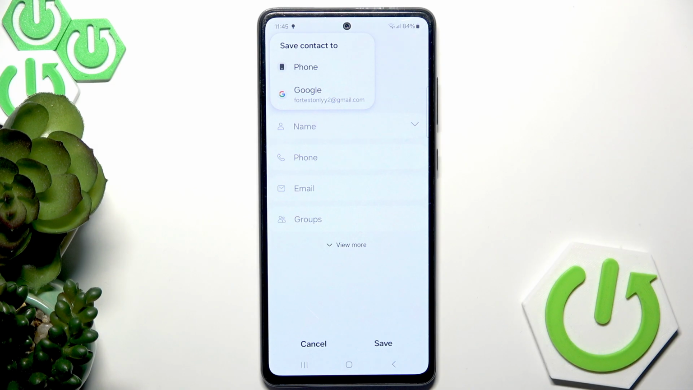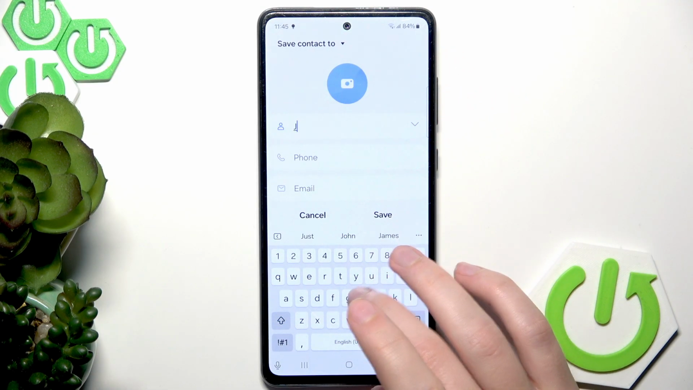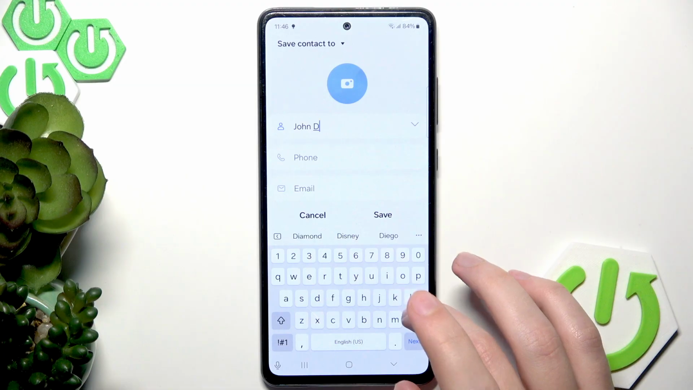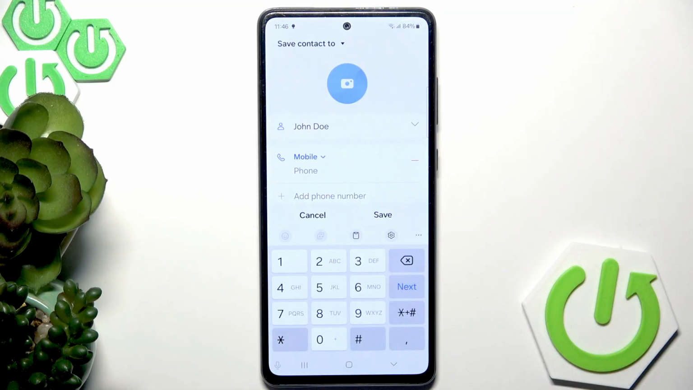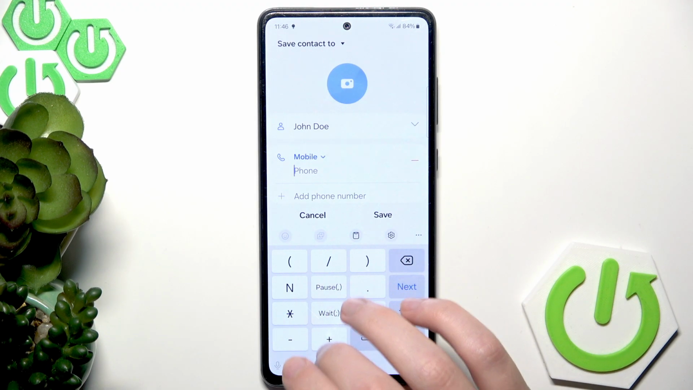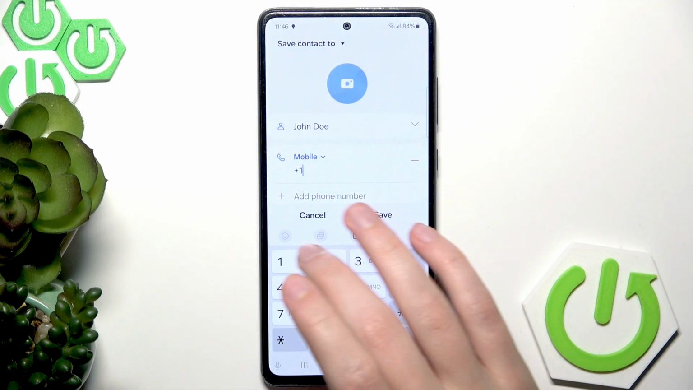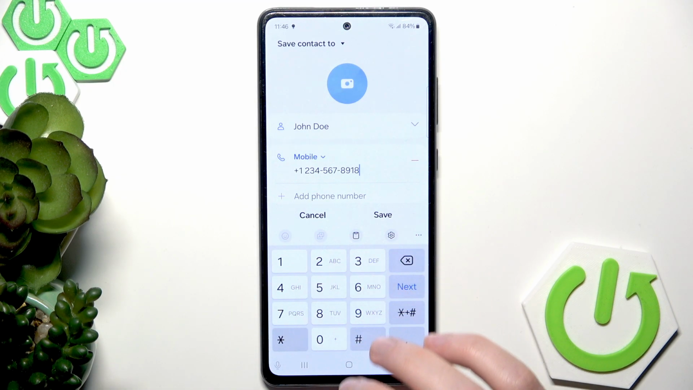All you really need for a contact is the name and the phone number. So let's enter the name. Let's say John Doe. It's not a real person. Next, let's enter his phone number. Let's say 1, 2, 3, 4, 5, 6, 7, 8, 9, 10.